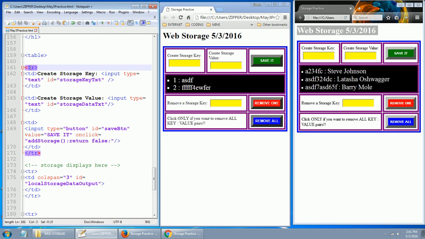In the first row, everything in between these purple tags, we have one table data cell, which is right here. We've got the words "create storage key." Then we have an input with a type of text that's creating our text box here. Input type equals text, ID equals storage key text. So when we talked about storage key text in our functions, we were talking about transferring whatever the user types into here and using the function to actually output it there and save it, since we're using local storage.